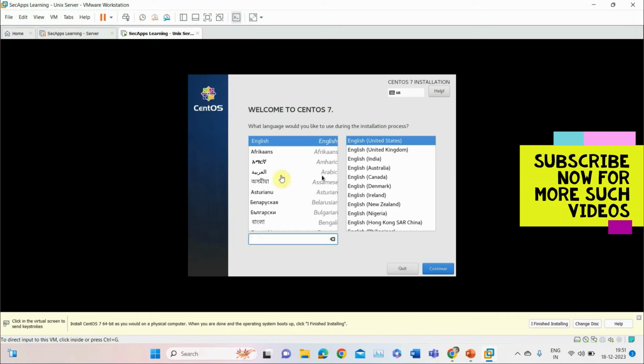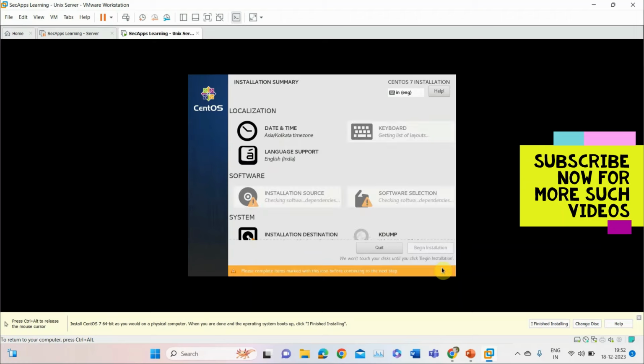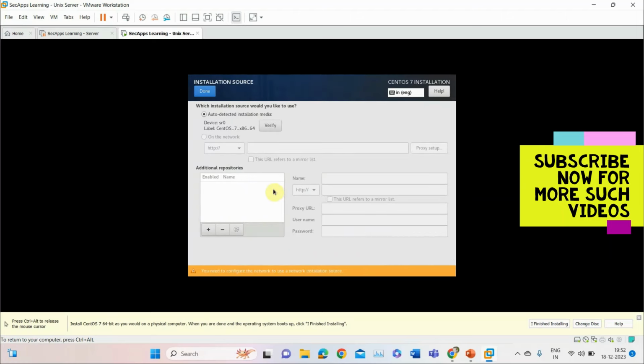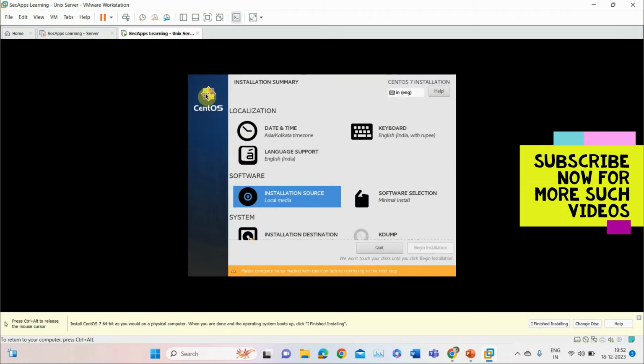Okay, so it is asking to select the language. It totally depends what language you want to install. So I will go with English and English India. If you are in a different location, you can select that accordingly and continue. Okay, so date and time, it will automatically connect to my system. Whatever date and time my system is having, it will automatically have that time. So we don't want to change that. But installation source, I will just click on it, and auto detection installation media is fine. So I will go with this.